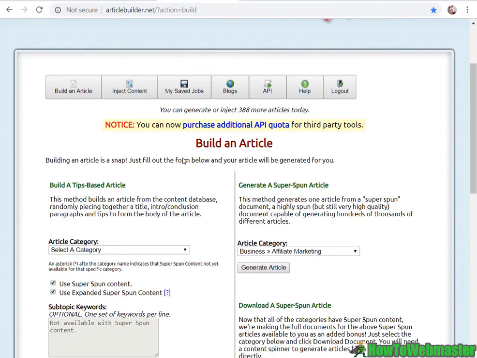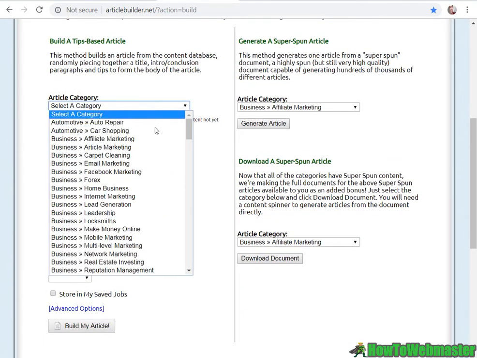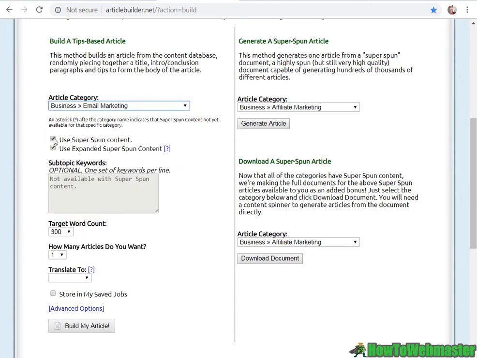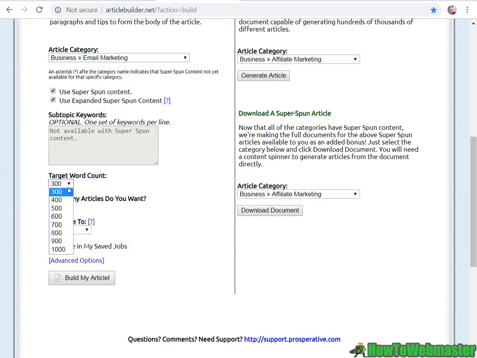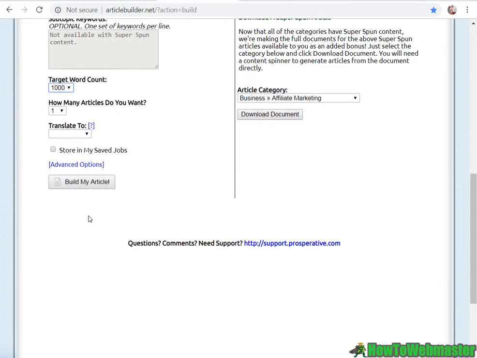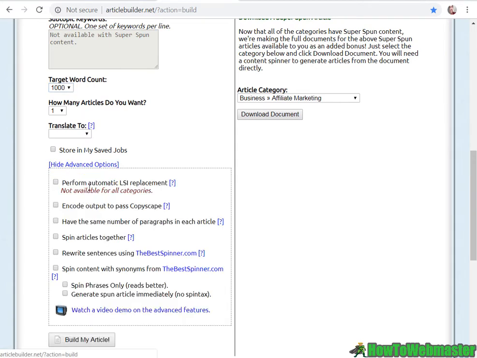Okay, let's try an article with the Best Spinner. Let's do email marketing. So once you select super spun content, you can't type in optional keywords anymore. Let's do 1,000 words. Advanced, let's do the LSI, and I don't need to spin articles together if I only select one.